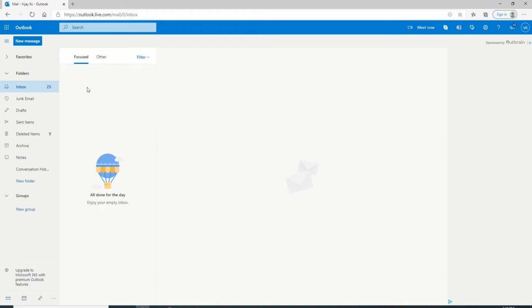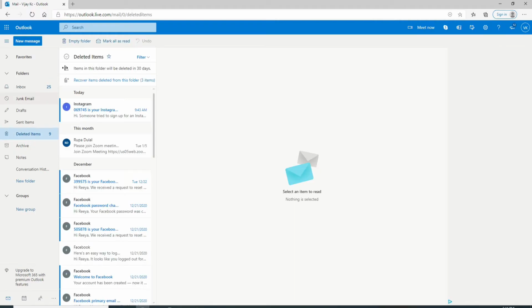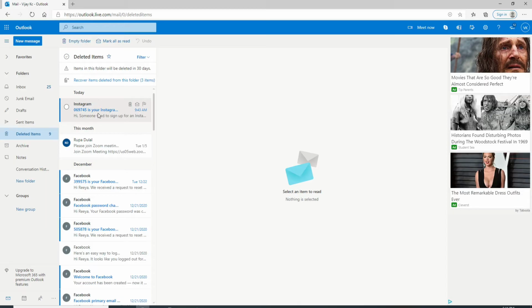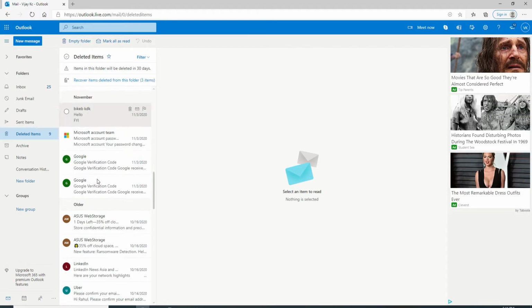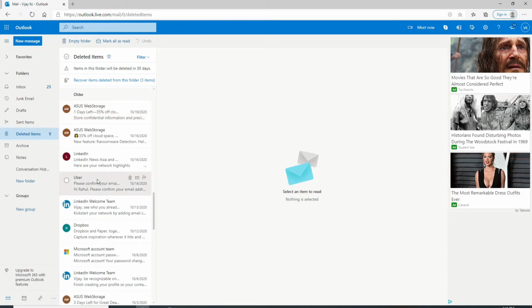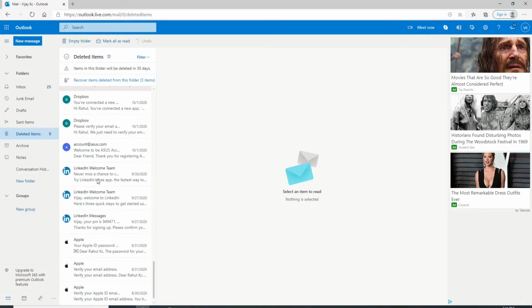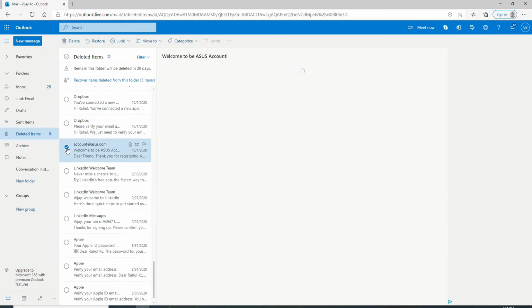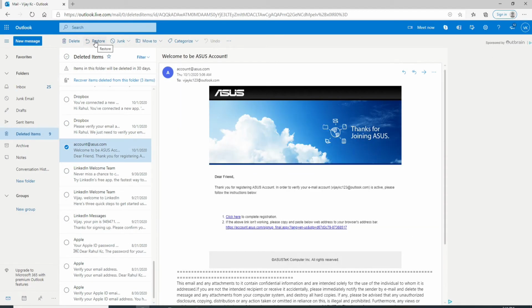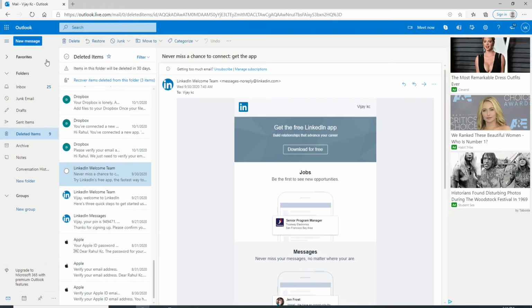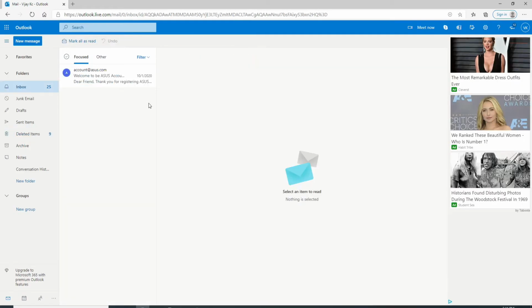After you reach the inbox on your Outlook, simply check the left-hand side menu where it says deleted items. Simply click on it and you'll be able to view all the deleted items. Choose from the items to recover your accidentally deleted email. And once you find it, simply click on it and click on restore right above. After you do that, your deleted item will be restored to your inbox folder.